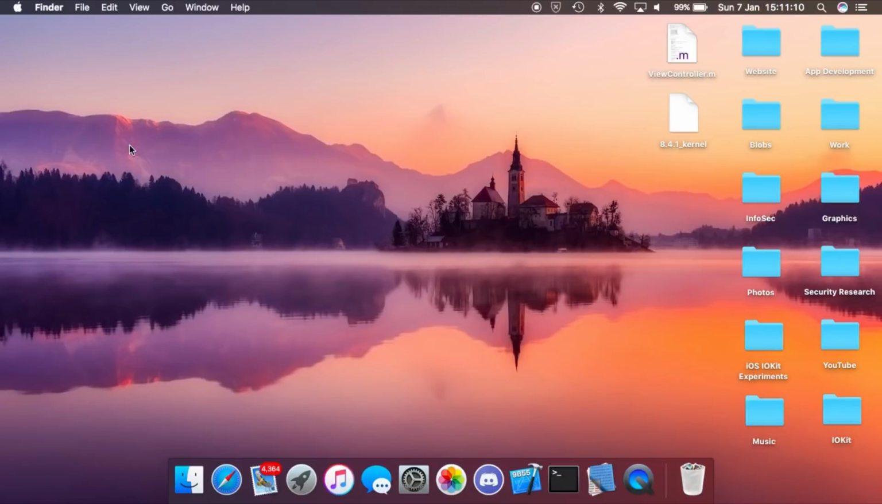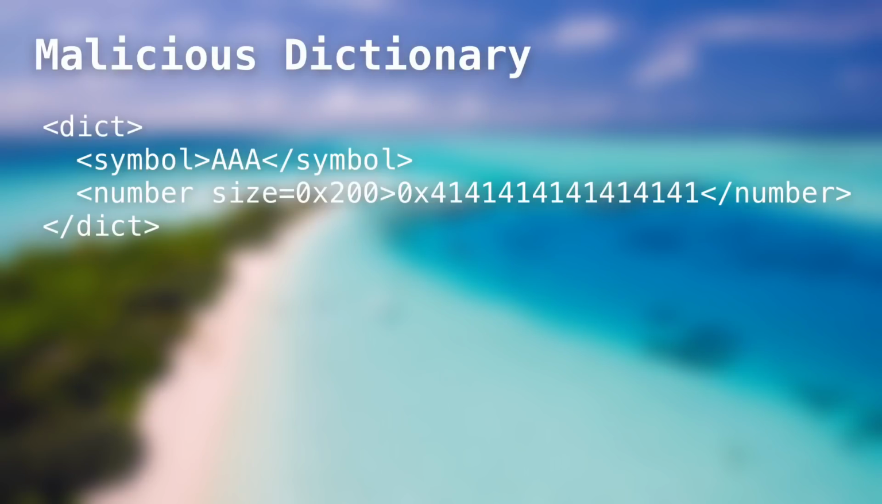Now going into more detail, the malicious dictionary can be represented in XML like this. Very simple, we have a symbol with AAA, just something we can recognize and then read back later on.